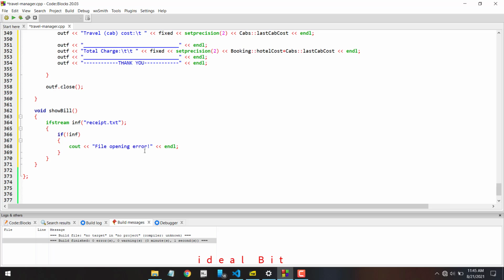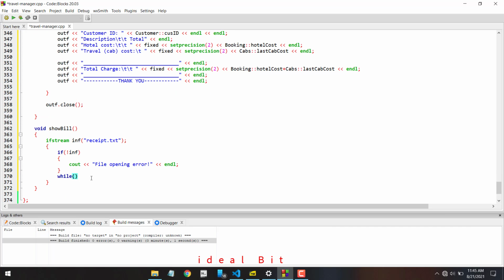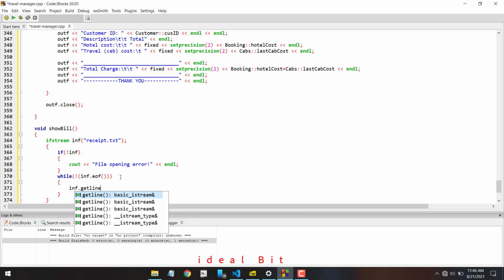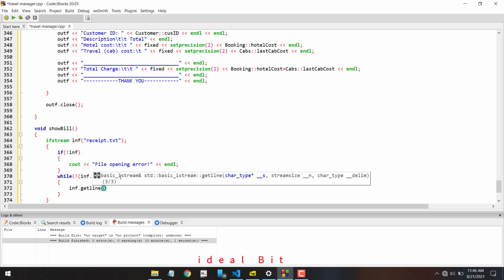Okay, I will add an end of the line, and then I can print this file using a while loop as we did above. To do this I can use not inf.eof function, which comes with the fstream header file, and then I can say inf get all the lines. So I can say getline. I will create a variable called all.